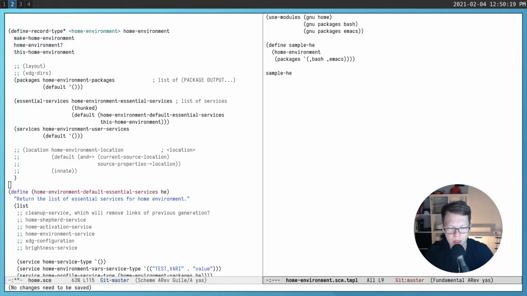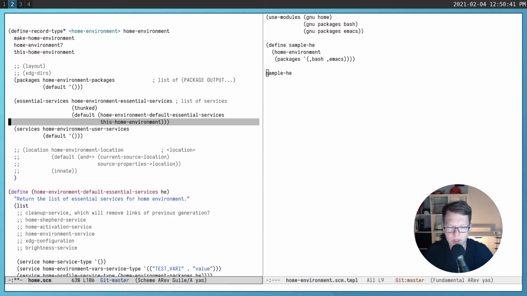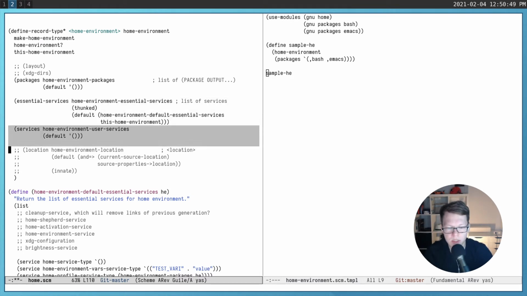Okay, let's go back to the implementation of home environment. The declaration of the record looks very simple. For now, it contains a field packages, essential services, and services. Packages is just a list of packages, essential services is something that will be populated automatically, and services is something that the user can define to extend the capabilities of the home environment.